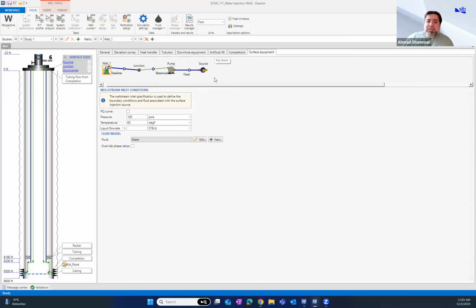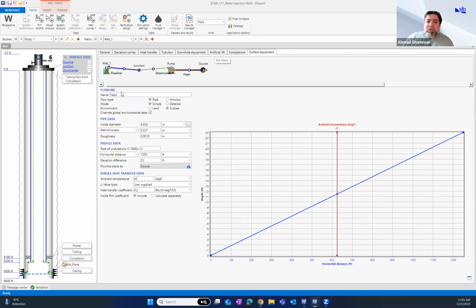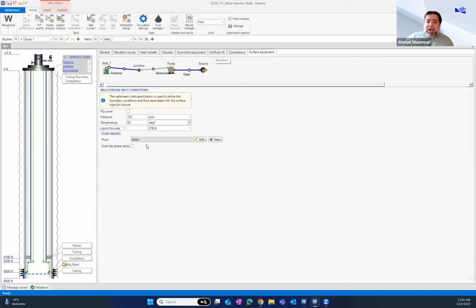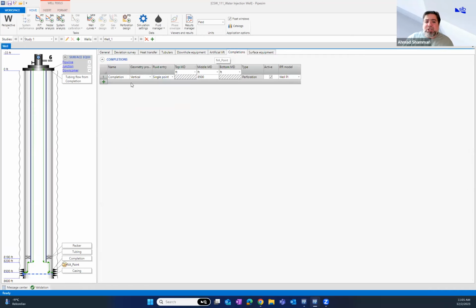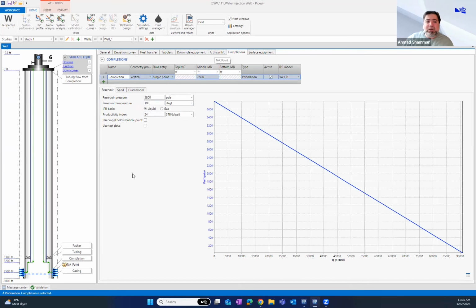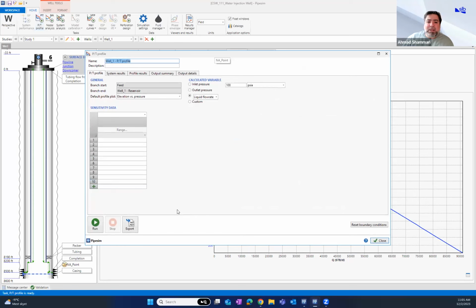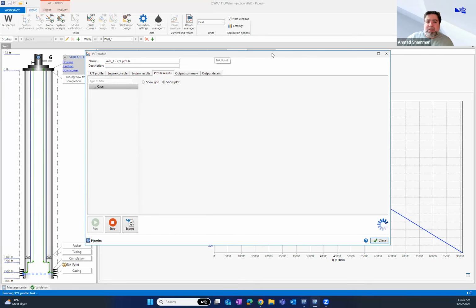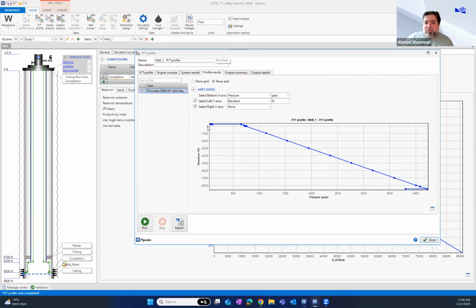Okay. As you can see here, when you go to the well stream inlet, well stream outlet, I'm adding this fluid which is water in this case. If I go to the completion, this is a well PI, okay, and now I can simply run my nodal analysis, or run my PT profile, for example, and this is the inlet pressure. When I click run, now we have an injection. So this is the injection.